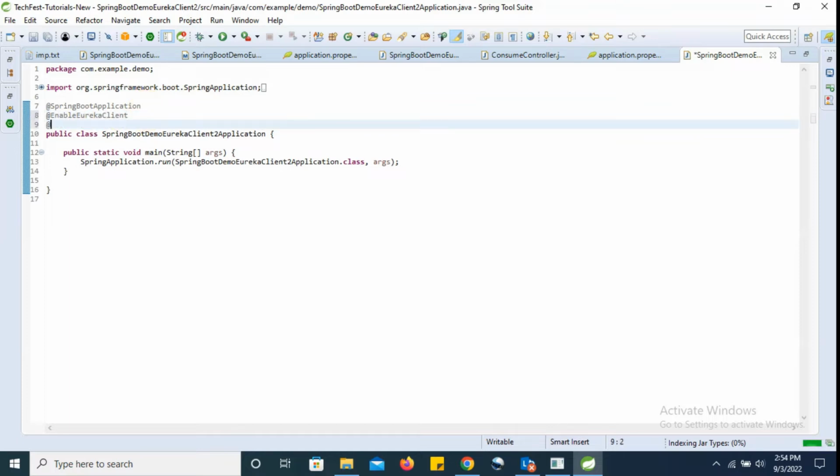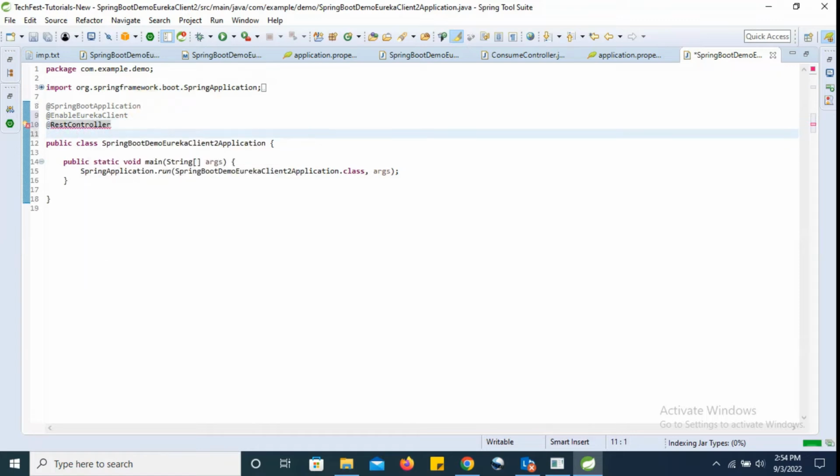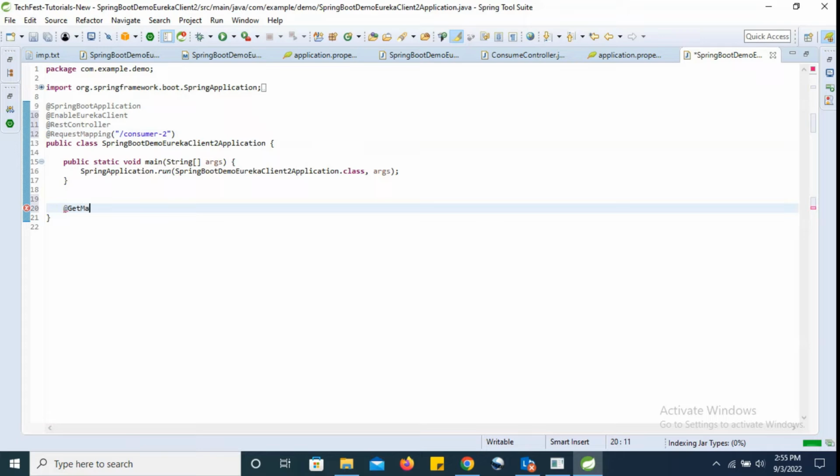Okay, now I am taking the test controller, and one more thing I have to do is make it a request mapper, and here I am defining consumer-2. Okay, now here I am going to define one get mapping. I'm going to do this quickly to make this video a little shorter.